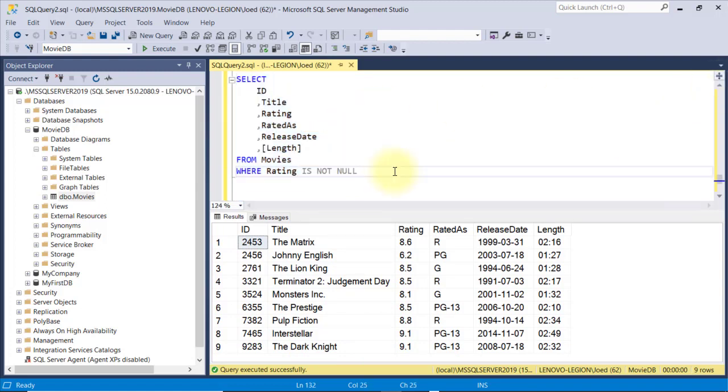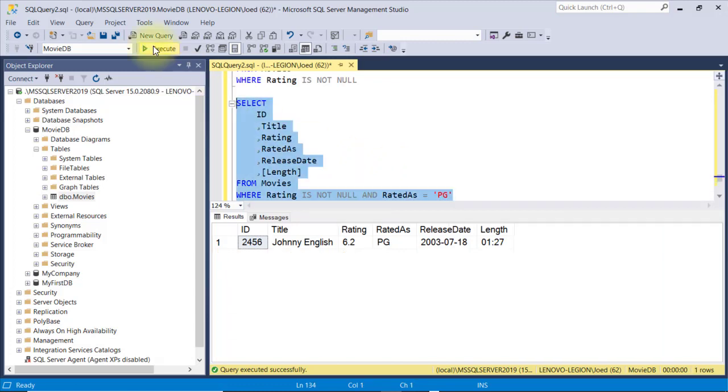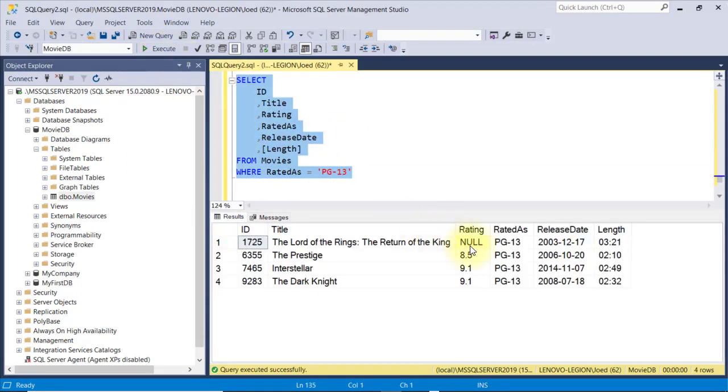I'll duplicate this code again and add a condition saying which of these records is rated as PG. And we only have one, John English. Let's have another example. I want to retrieve all PG-13 movies, but I don't want to include those without rating.